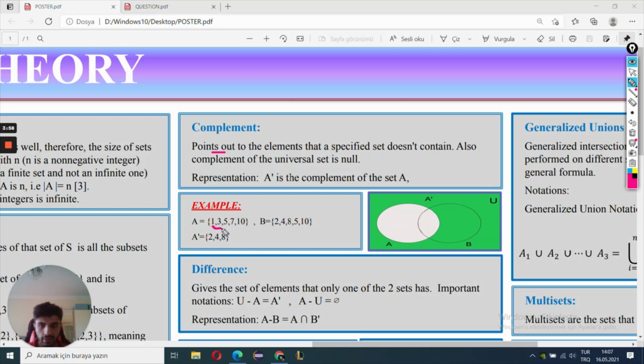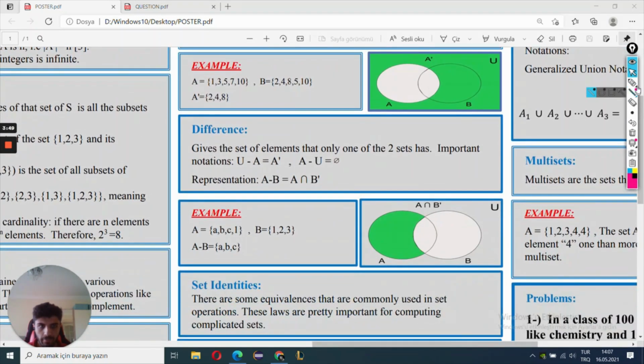For example, set A contains these elements, but set A doesn't contain these elements, so it's equal to A's complement. Another thing is difference. It gives the set of elements that only one of the two sets has. Its representation is like that or like that. Set A contains these elements, set B contains these elements. Set A contains them, but set B doesn't contain these elements, so A difference B equals this.